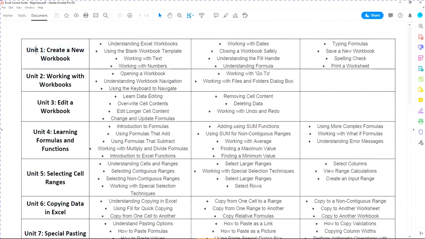So just around creating a new workbook. And again, if this feels too dumbed down for you, please just move on to the next chapter. But we really want to start from the foundation so we don't miss anything. So the first thing we want to talk about is creating a new workbook and just understanding what Excel does.